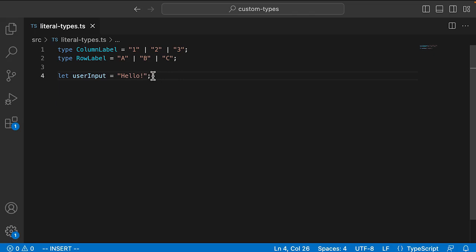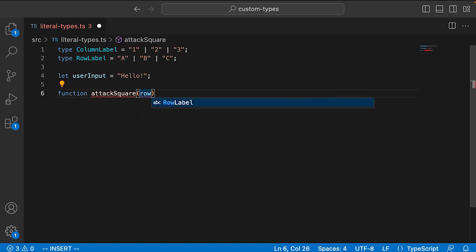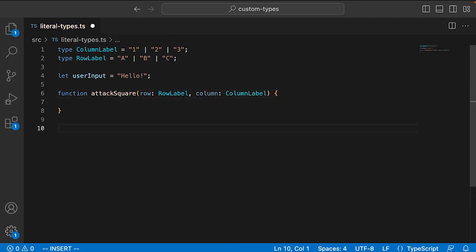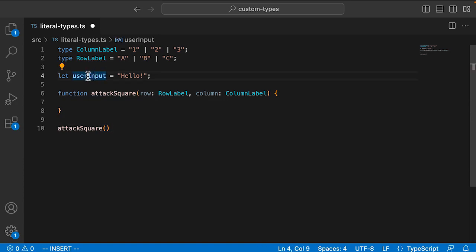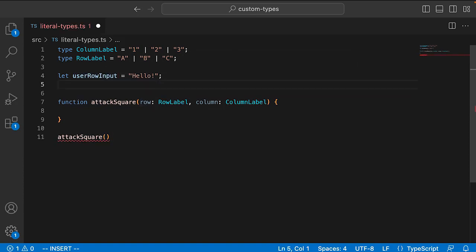However, what this will help us catch is this: if we create some sort of function called something like attack square for Battleship, and this allows us to specify a column and a row that we want to attack, we would start off by saying row label and column label. Well, now if we try and call this attack square function with something that the user has entered, so let's say that we get a row from the user, we'll say user row input, and we'll say user column input. Maybe the user enters in something else too that doesn't fit in with our labels.